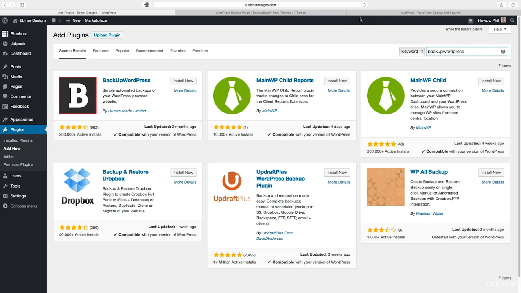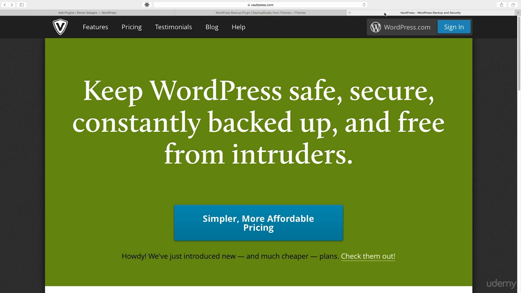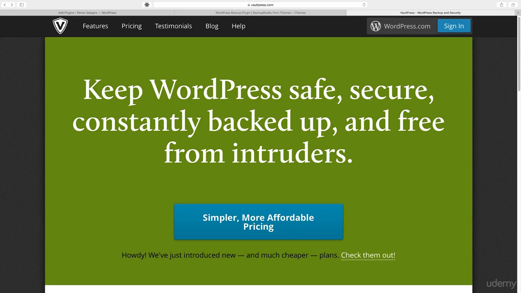First, let me just talk about the paid options if you want to check them out yourself. These come highly recommended from all kinds of sources. One is VaultPress. This is created by the same creators of the Jetpack plugin. So this is one that a lot of people use, and it's built in kind of with Jetpack. The only thing is you have to pay for it.